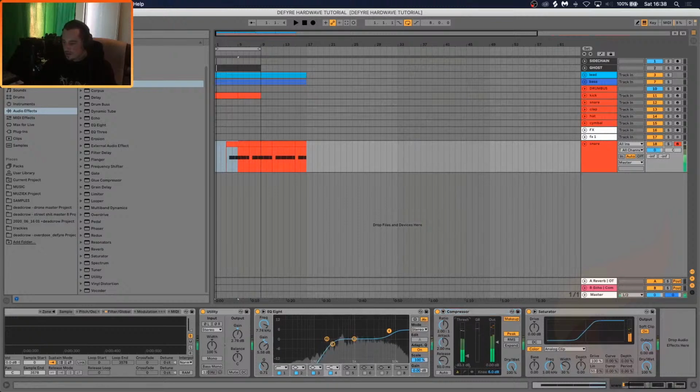I just do this, because then it gets all this attack, and then I'll crank the saturator. So that sounds like the same snare, but on steroids.